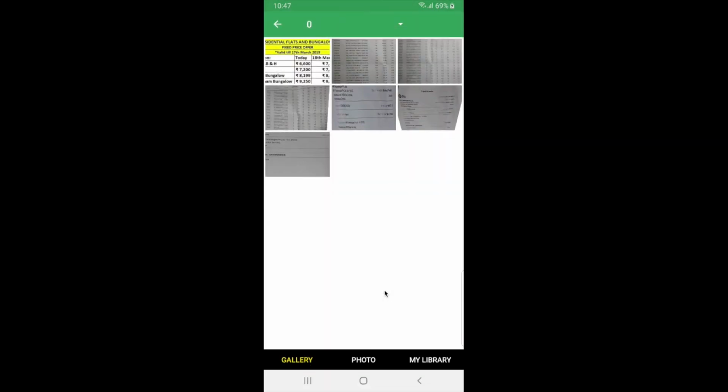This feature gives you two options, either to select a picture from your device's gallery or to take a picture using the camera. So now I'm just going to take a picture using the camera and we'll see how we can convert it into a spreadsheet. For that, I'm going to switch to the camera.